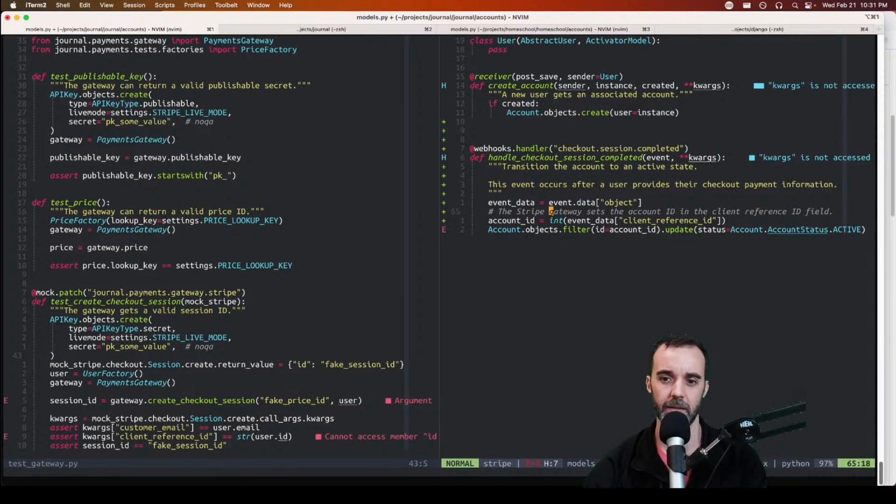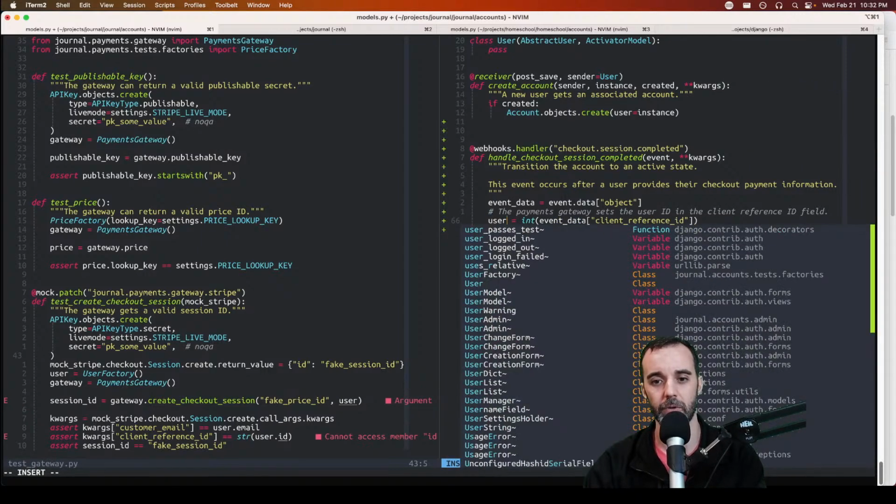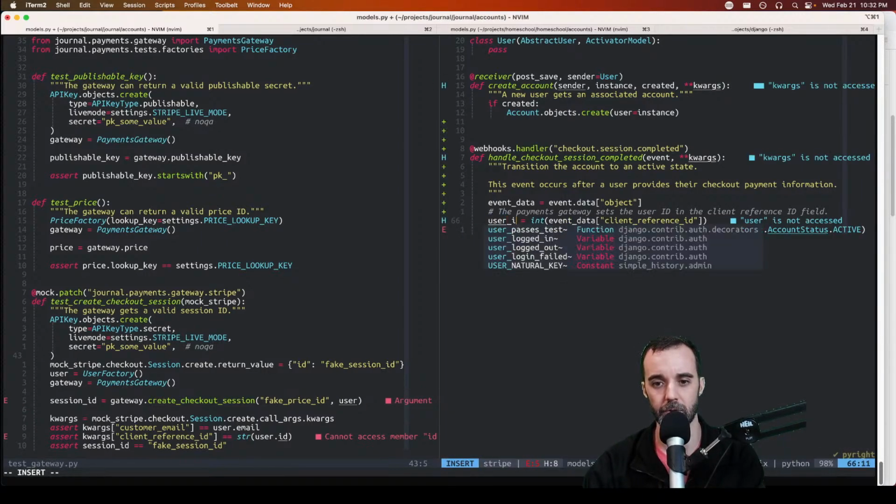And we want to say the payments gateway sets the user ID in the client reference ID field. And so Stripe holds on to that on our behalf. We are the client in that regard. And when they call back, they say, here's the ID that you gave us, do with it what you want. So we need to do exactly that. We want to do user ID.